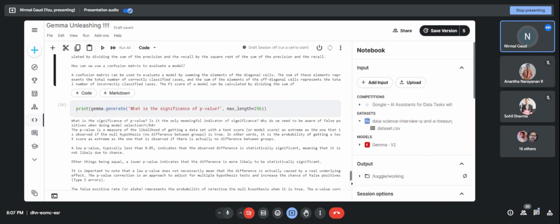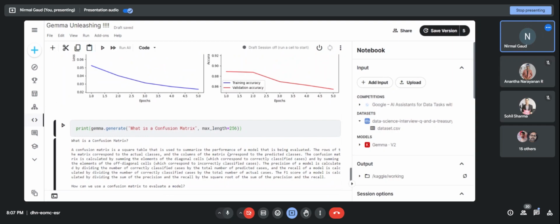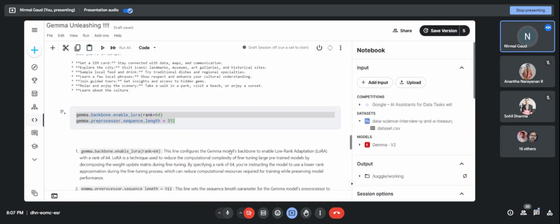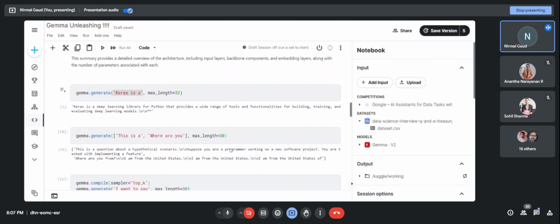Okay, you can fine tune your data using Gemma in this approach. Question answering. So here is the code for that. Question answering, fine tuning, Gemma model.